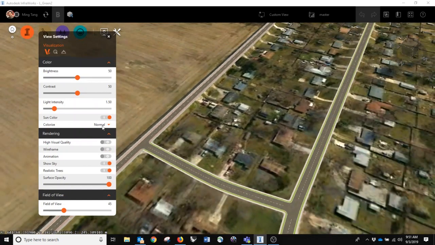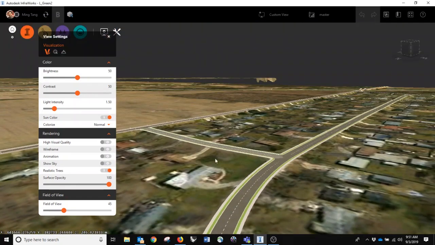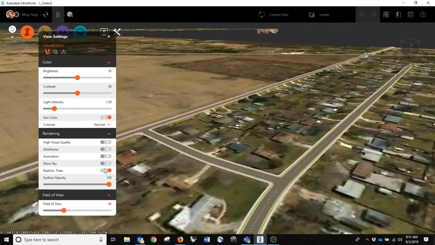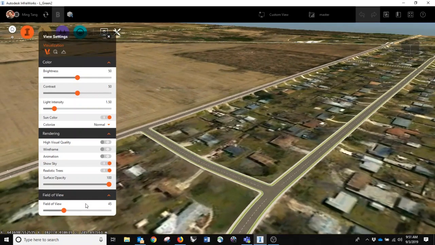And also usually I will turn off things I don't really need, like animation. I will turn it off. Realistic trees, you could turn off if you are not using them. Sky, you can turn it off, but again, it really depends on your performance. If our computer starts to suffer low frame rate, I would definitely turn it off to save a little bit of GPU rendering time.